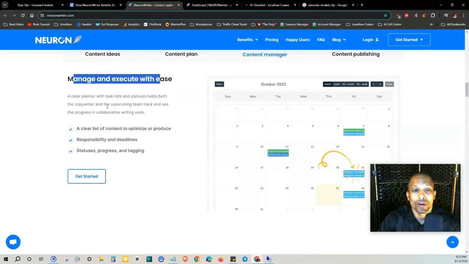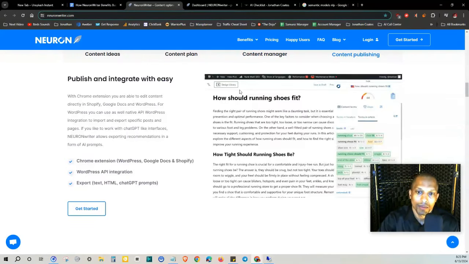Helps both the copywriter and the supervising team track and see the progress in collaborative writing work. And then content publishing: publish and integrate with ease. It has Chrome extensions and a WordPress API. With the Chrome extension, you're able to edit content directly in Shopify, Google Docs, and WordPress. And for WordPress, you can also use the native API integration to import and export specific posts and pages.